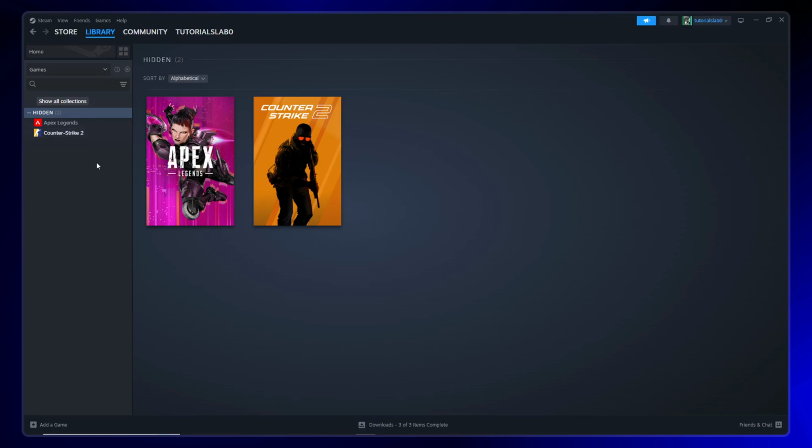Once you click on Hidden Games, your Steam interface will automatically switch to display a dedicated section for these titles. Look at the left panel of your Steam window and you'll now see a complete list of all the games you've hidden. This panel makes it easy to browse through everything you've tucked away, whether you hid them to declutter your library or for any other reason.